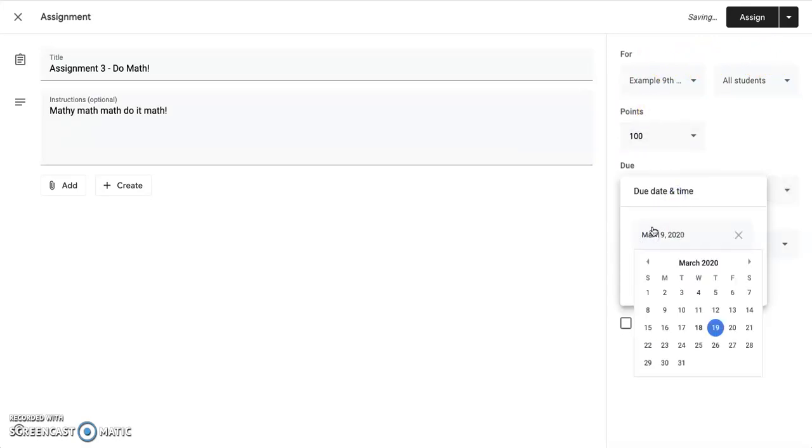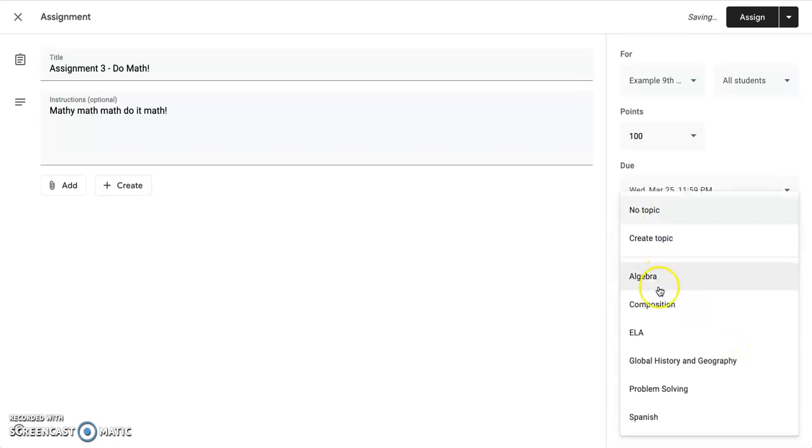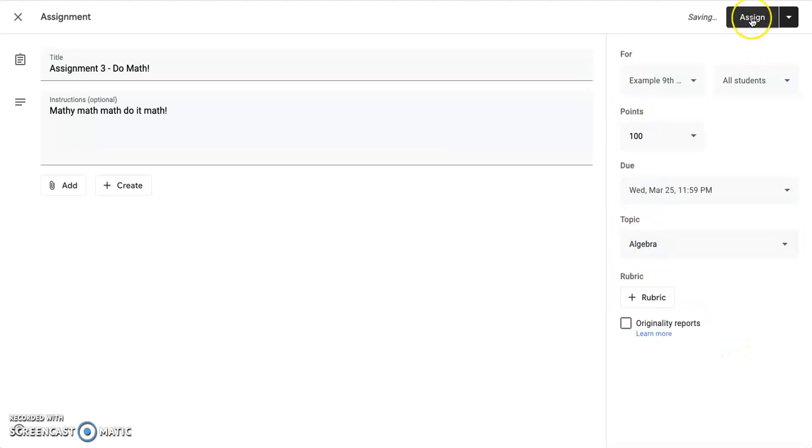Now, since this is going to be posted on a Monday, that means it would be due on a Wednesday. So if I'm going to post this on the 23rd, that will be due on Wednesday at 11:59 p.m. And this is a math one. But if I press the assign button, it'll go out to students right now. What I want to do is schedule this for the future, so they're not getting all the assignments at once.